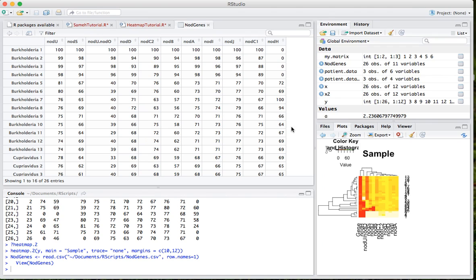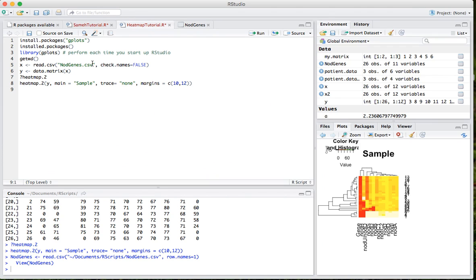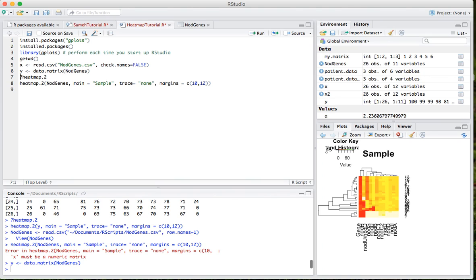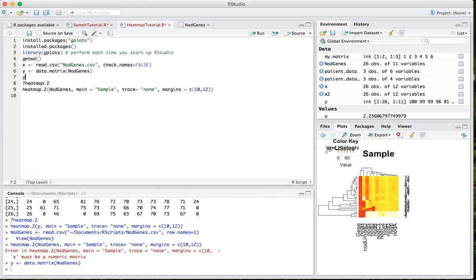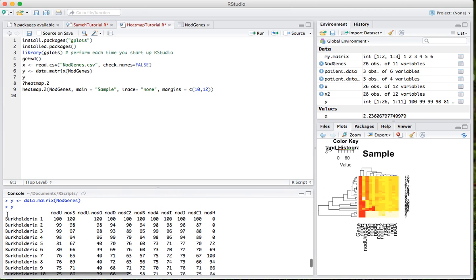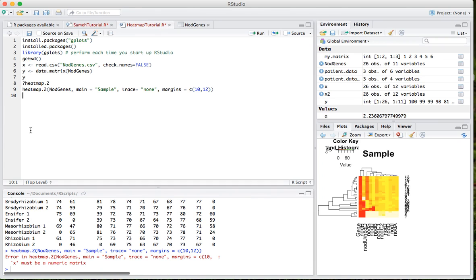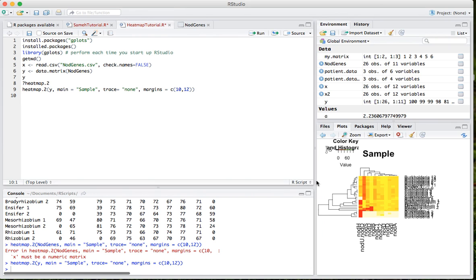Okay, so this is the data. Now let me see if it looks better this time. Okay, that's good. This time it saved my row names. So you probably just want to import the data set, it's a lot easier. Now it has all the names.